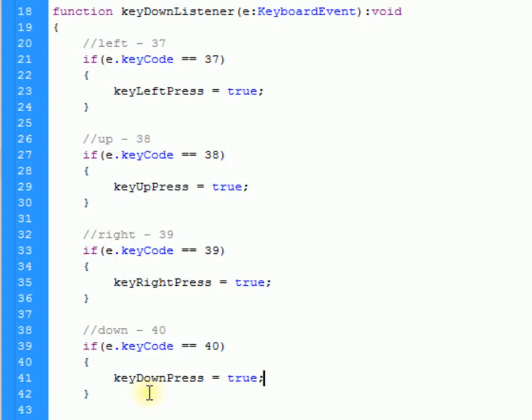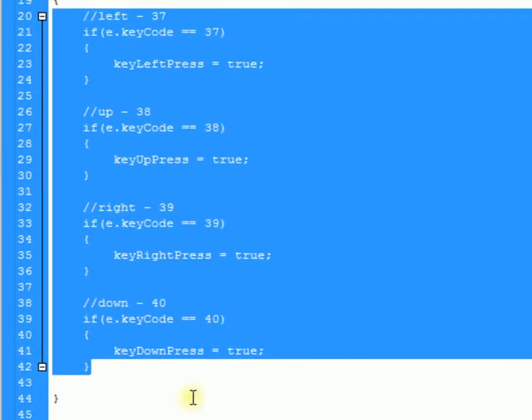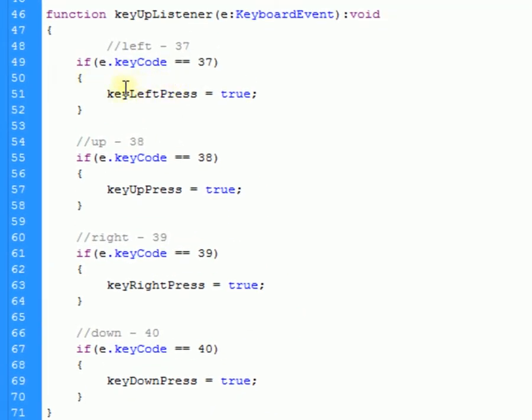And now we need to know when we're no longer pressing them. So that's going to be handled by the up listener. When we get the key code for the left arrow after key left press was already true, then we're just going to set it equal to false. So we can just copy this whole line of code here from our key down listener and paste it in our key up listener. And just instead of saying true, we want to say false for all of these because they're no longer being pressed.